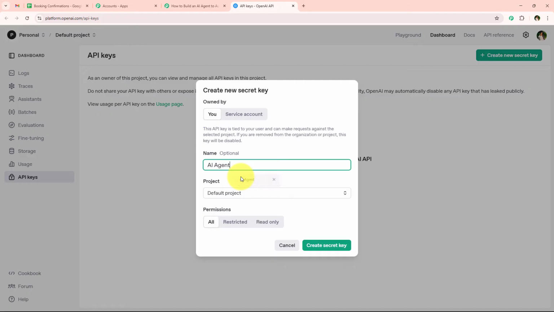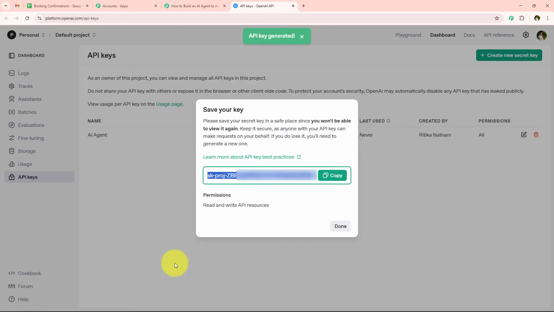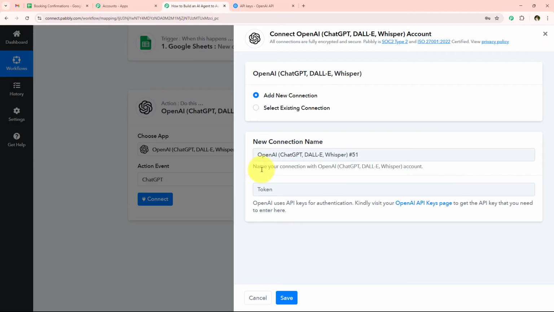and now it is asking me for the name of the API key. So I'm simply going to name this API key as AI agent. Now I'm just going to select the project and click on this create secret key button, and now it has successfully generated the API key. So I'm simply going to copy this API key, and then we're going to paste it right over here in our workflow.